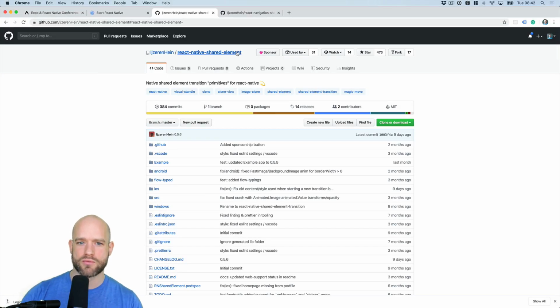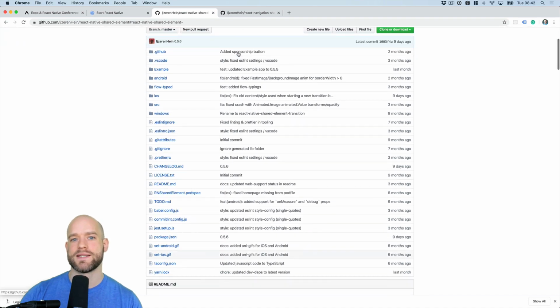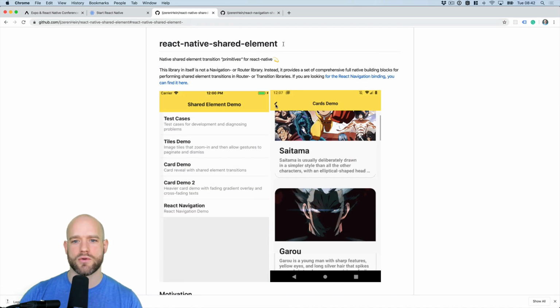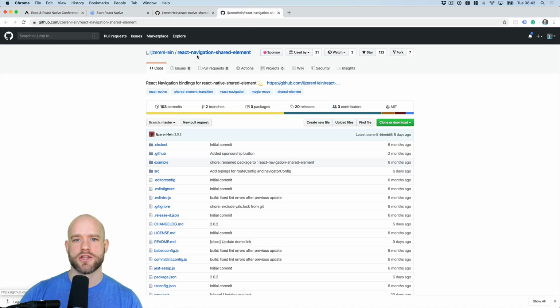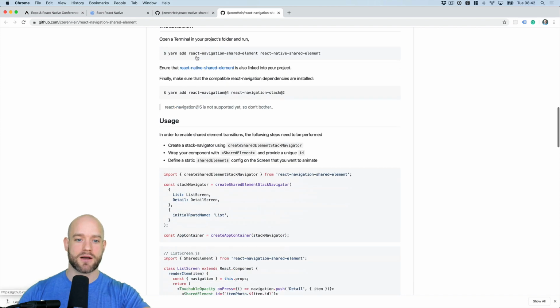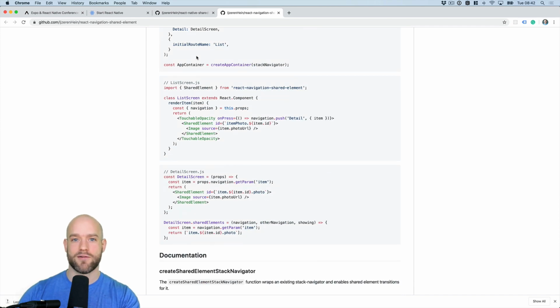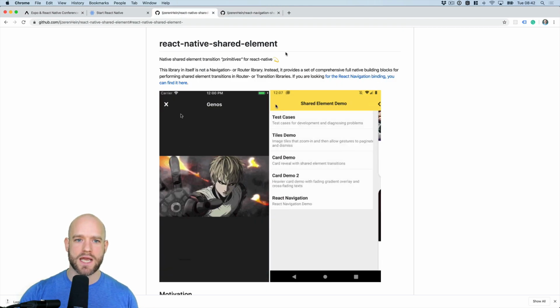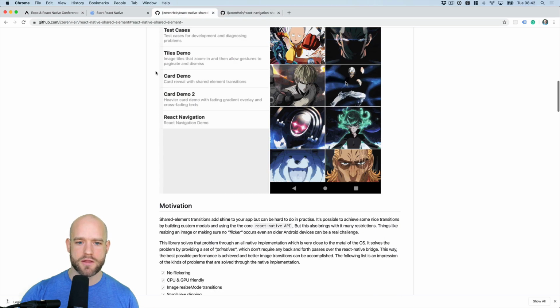Well, we're going to use React Native Shared Element, and since we use React Navigation, we're going to use React Navigation Shared Element, which is a binding between React Native Shared Element and React Navigation. Because this module does everything for us, it's kind of magical. Because it's kind of magical, I really wanted to get a sense of what is happening behind the scenes. And so I spent some time playing with React Native Shared Element alone.